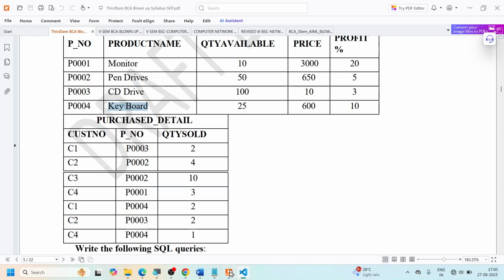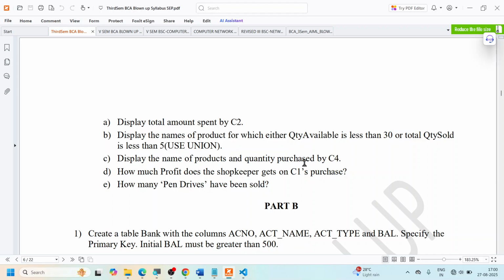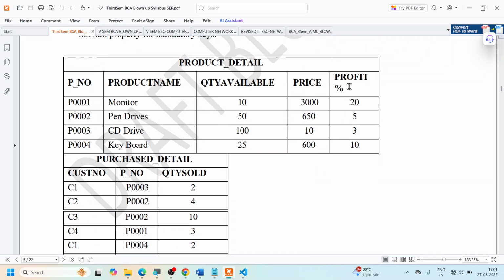Let us go ahead with the next question. So what is the next? Oh, we have 5 questions here. Okay, so let's go with the next question. How much profit does the shopkeeper get on Steven's purchase? How much profit is this person getting? So this is going to be a complicated one. So how do I know that he is getting profit? Okay, profit is there and it is given in percentage.